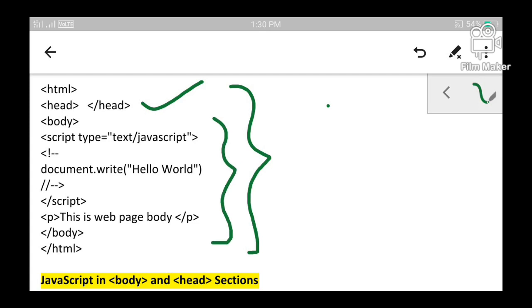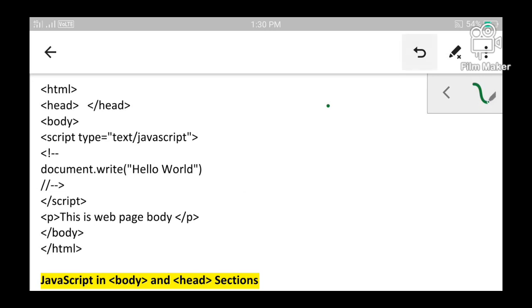Within the body section, I am going to include the script tags. So this is where the script tag lies. Within the script tag, I have included only one executable statement, which is a document.write function, and this function simply displays a message on the screen. So this is a typical clear-cut case of a simple example. Now you might know the difference between writing script code within the body section or within the head section.